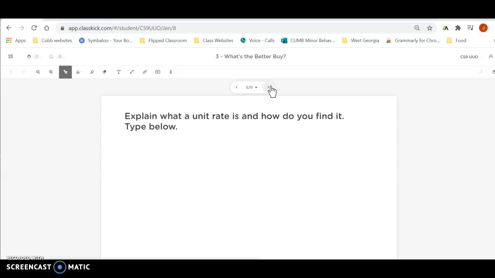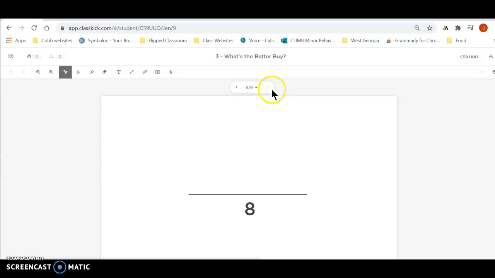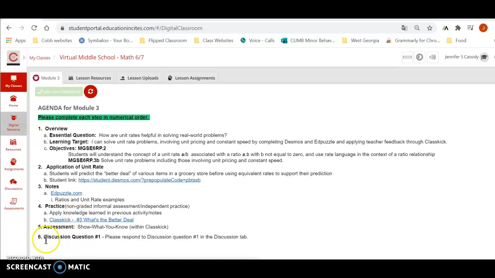Now here, explain what a unit rate is and how you find it. Type it below. All right, and how many did you get right? All right, let's look at the next section. Once we finish the Class Kick, we now have discussion question number 1. Please respond to discussion question number 1 in the discussion tab.